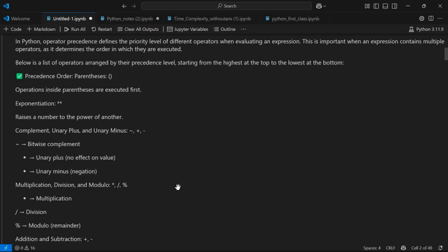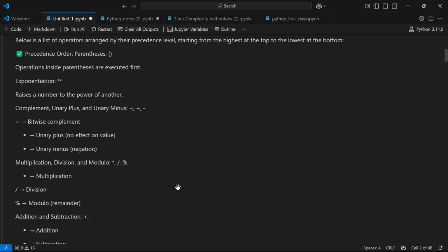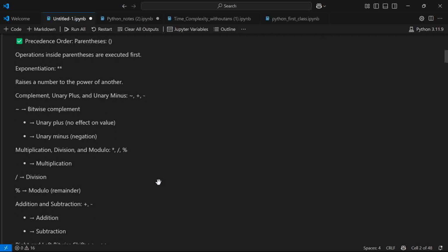Next we have complement, like unary plus and unary minus. These are the bitwise complement. Unary plus has no effect on the value. Unary minus makes it negative. Like that it will work.